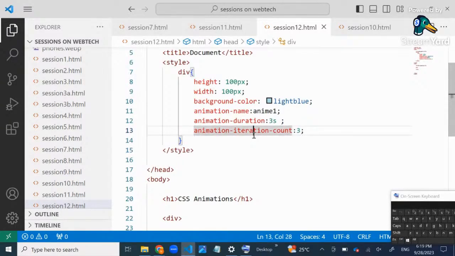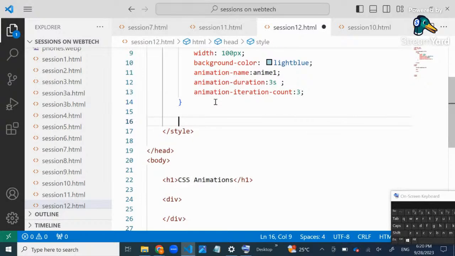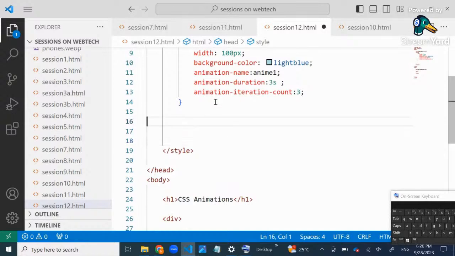So far, three things we have set. We have given one name, we have given one duration, and we have given the iteration count. Where do we set for which color it has to get changed? Where to set it? Again, come here in the style section itself, we have a particular syntax for that animation.